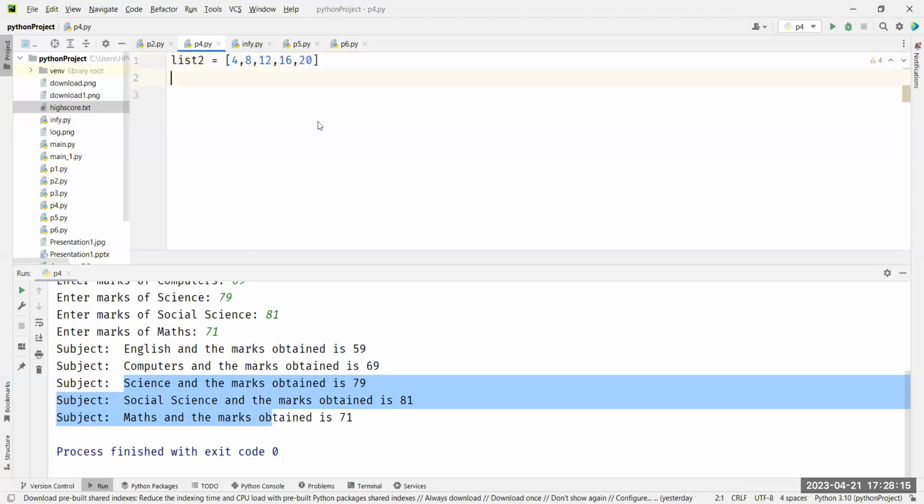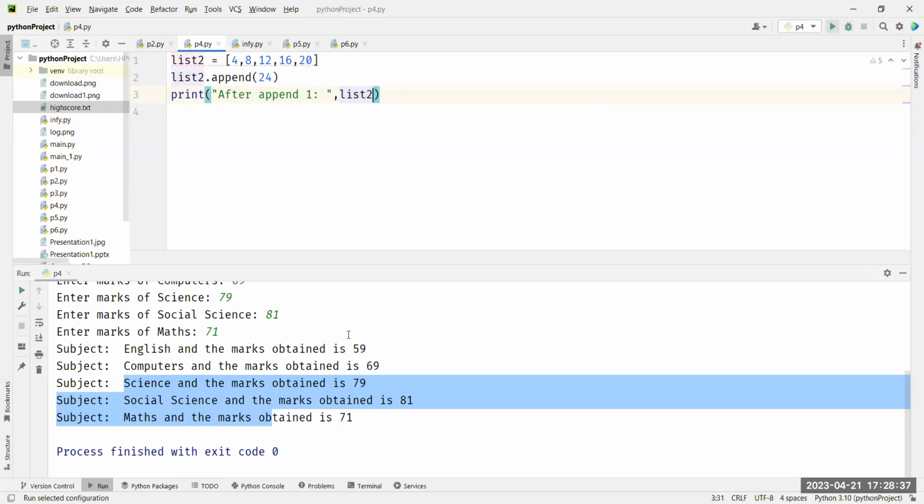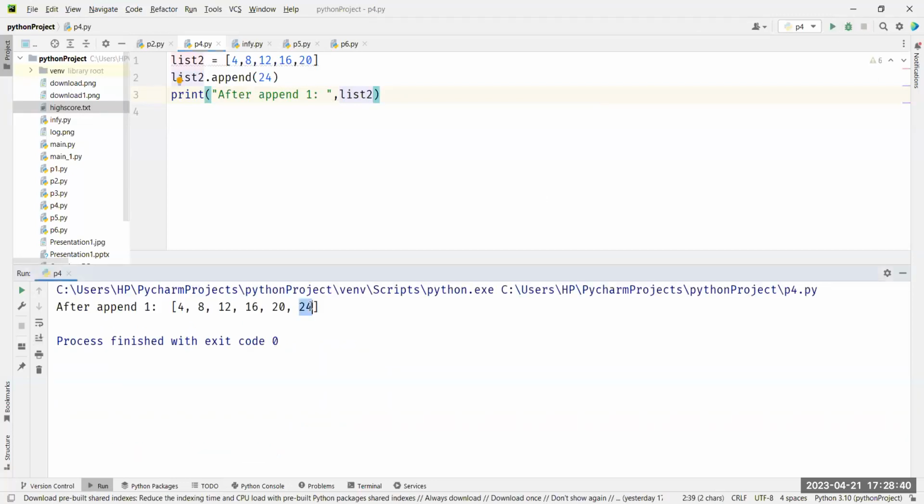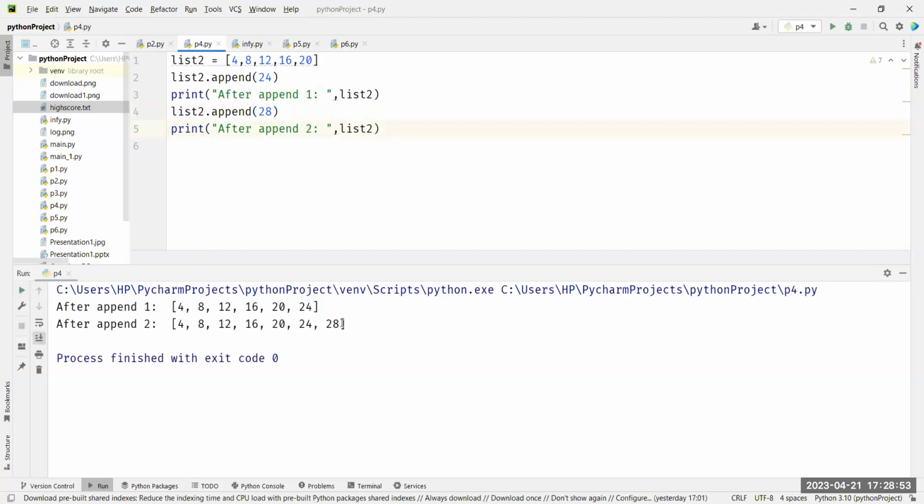So see, when you do list append, where does it add? Append is a function, so we have to put normal brackets. And I say 24. Now when you print list, I'm going to say after append 1, let's say, list2. Now when you run it, you see what happened? 24 is added at the end, right? If I go ahead and add one more, say 28, and I say append 2, 28 gets added at the end.